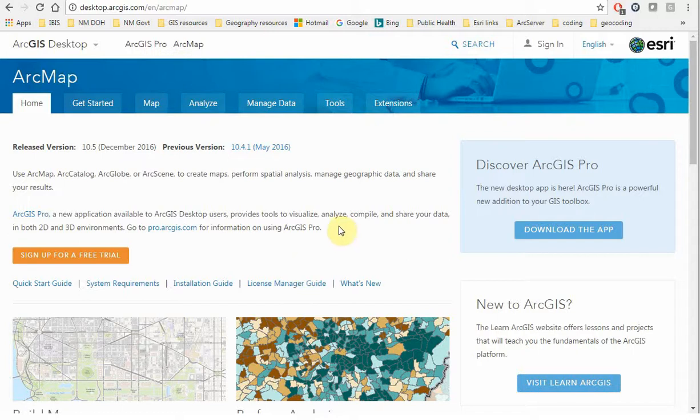ArcMap is pretty much the industry standard for commercial GIS software, but the licenses can be a bit pricey. Many government agencies implement ArcMap, and some licenses can be shared among multiple users, so it may be worth checking with your IT department to see if ArcMap is available.